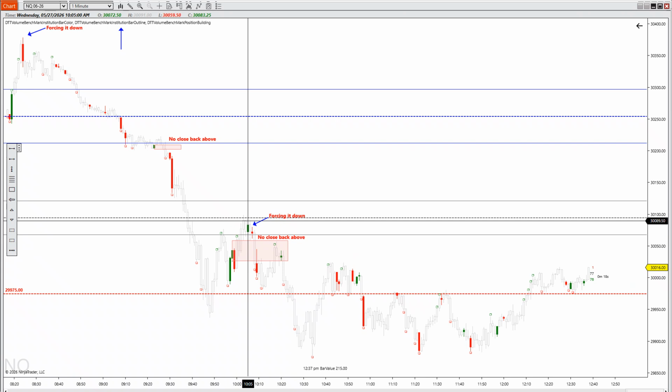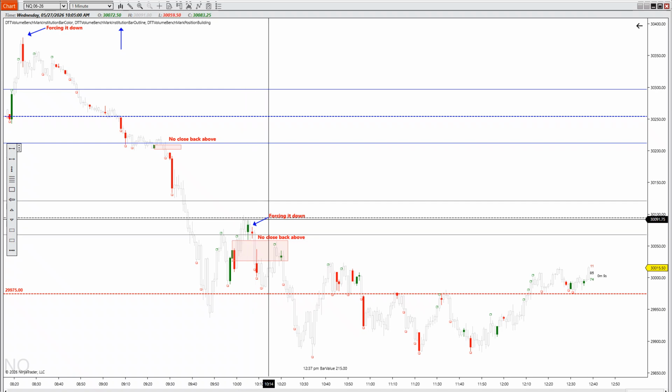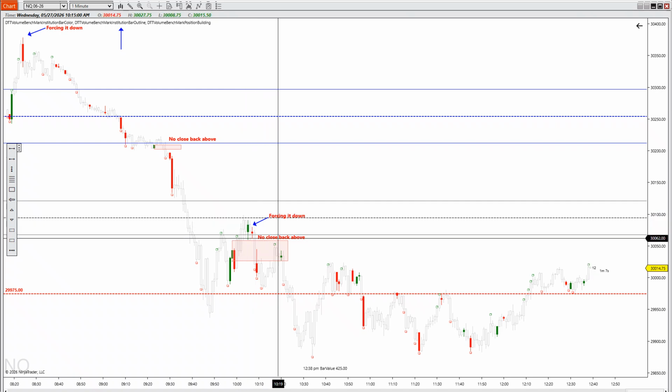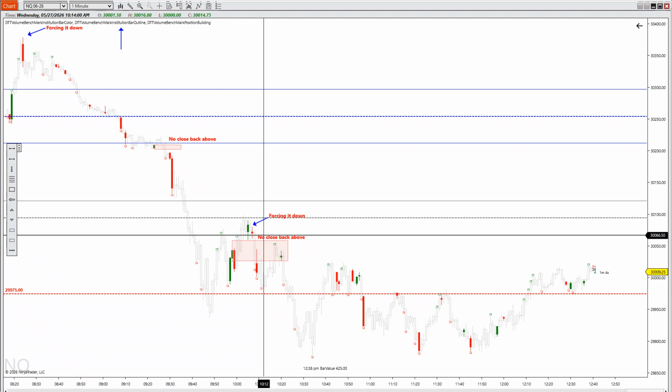But then they got up here and they set that same play up under that high, just like in yesterday's video with that 5 second. Set it right under that high and then broke it. Now they're forcing it back down. No close back above. You don't want them closing back in front of that bar.